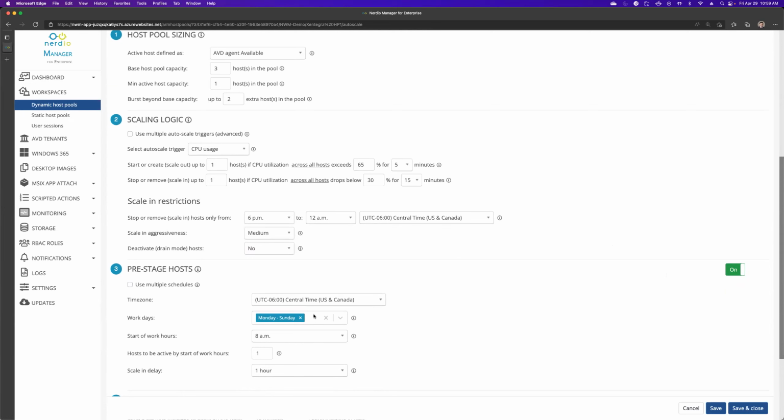So let's imagine we have a typical business environment where users are working Monday through Friday, and by 8 a.m., you want to have 4 hosts ready to go. So you configure it just like this. The system will calculate dynamically how long it will take 4 hosts to be ready to go. It will start that many minutes prior to 8 a.m.